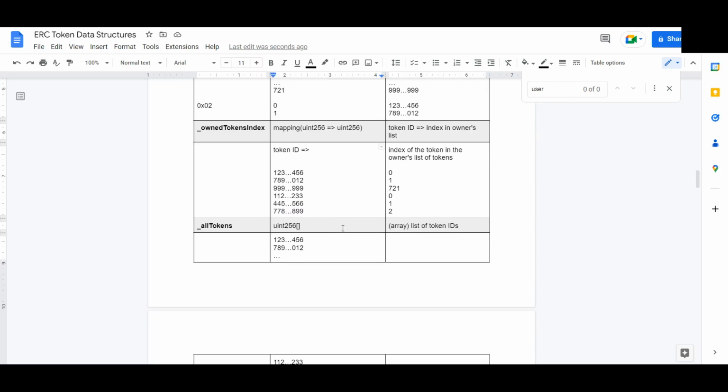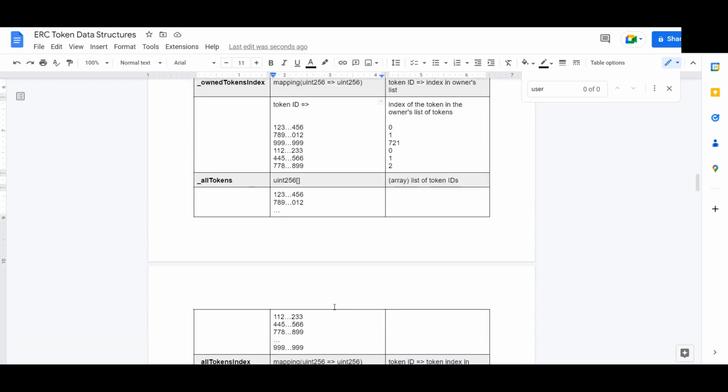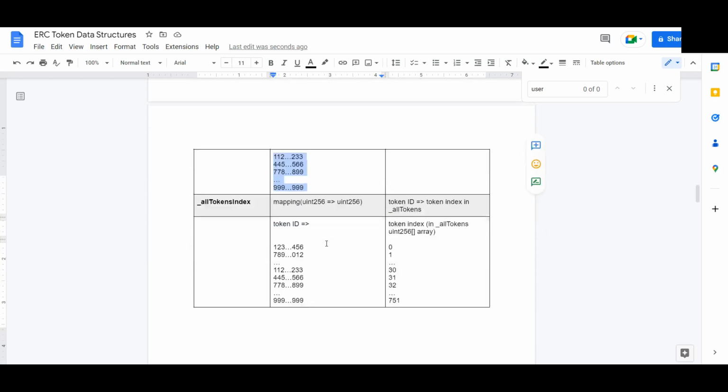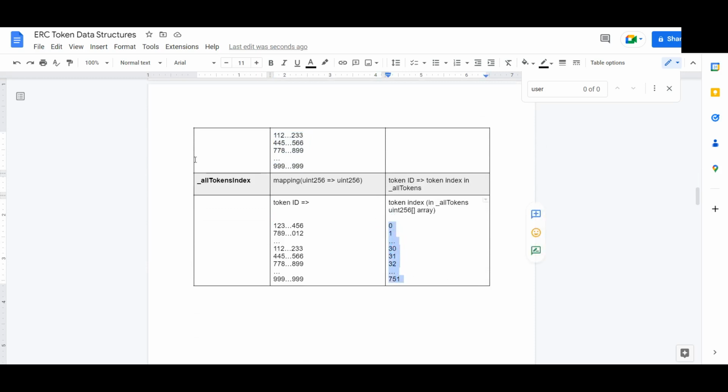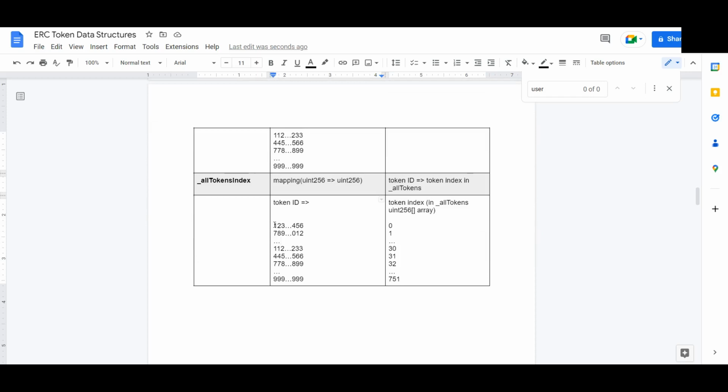This all tokens is an array list of token IDs, and it's going to be incremented in the order that they're minted. So in this example, I'm assuming user 2 minted them, some other people minted some, then user 1 minted 700 some of them. And that's what you'll see right here as well. So the all tokens index is how it keeps track of the index inside of these arrays. User 2 minted these 2, so 0 and 1. 28 random other ones were generated by who knows who. And then user 1 minted 700 some. So the last one that has been minted has an index of 751.